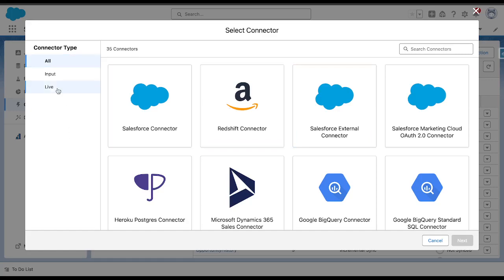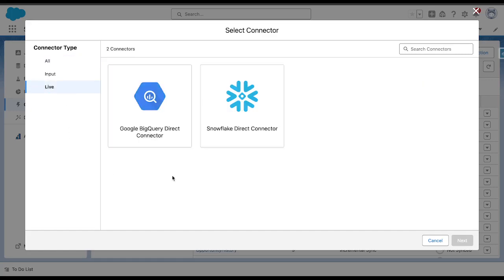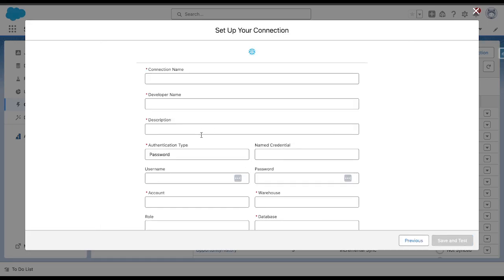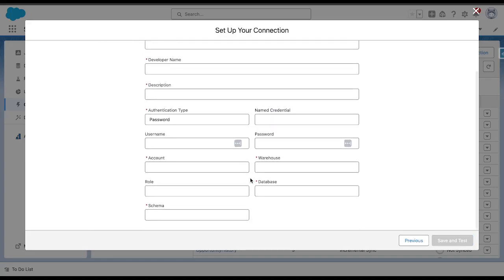Now, there is one more option to have a live connection, where we have two connectors available. One is the Google BigQuery Direct Connector, another one is the Snowflake Direct Connector. So the purpose of having these connectors is, once you give this information, you'll get all this authentication information. If you are selecting password as the authentication type, then username and password is required. If you are selecting any other authentication type, then these two are not required. You will need name, credential, because you'll be hitting the other application to get the data.